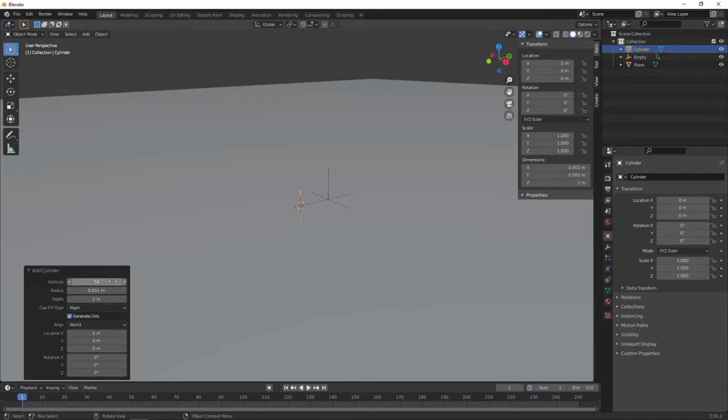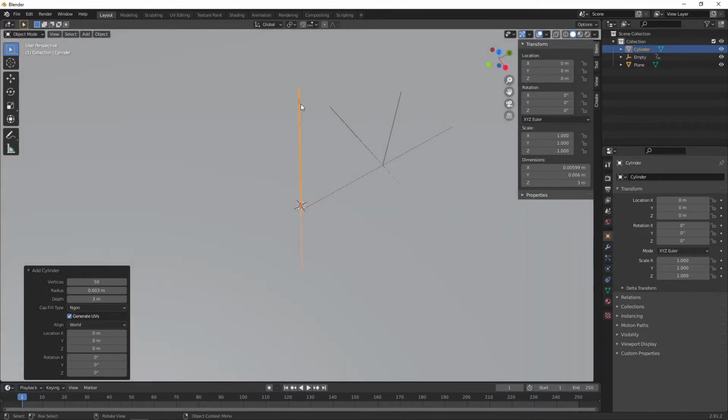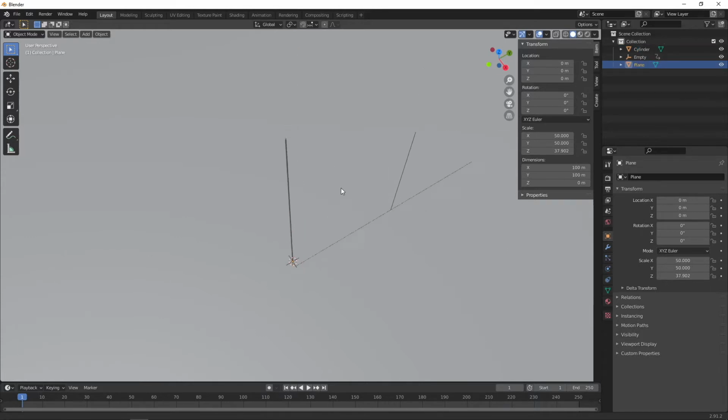Let's try 0.03 meters. And I'm going to increase the depth a little bit. Let's make that 3 meters. And now we've got a very thin laser. Just click anywhere to deselect. We're going to want one end of the laser to be at a fixed point in the sky and the other end to point towards our empty object.